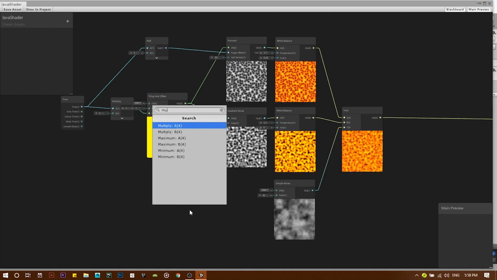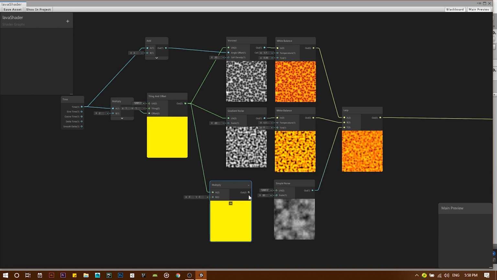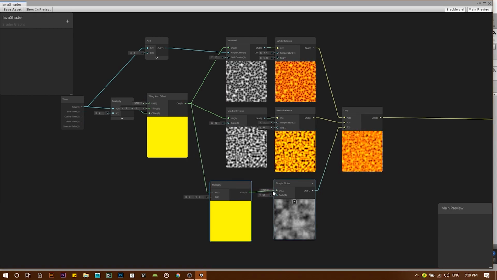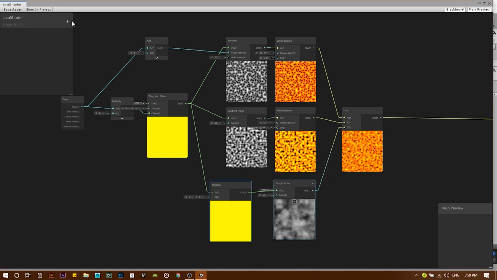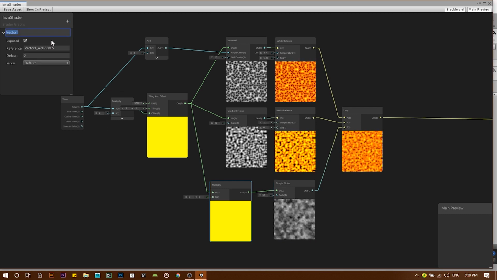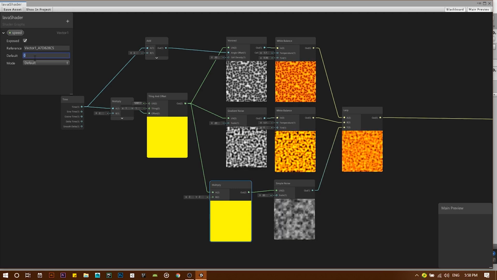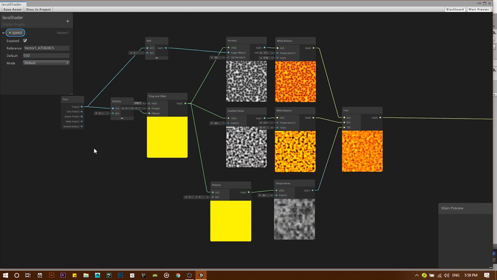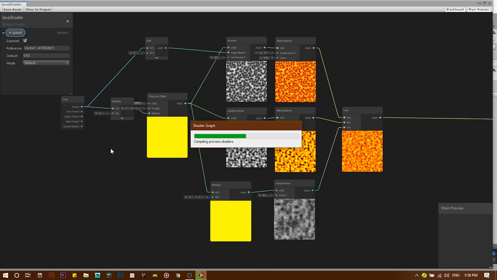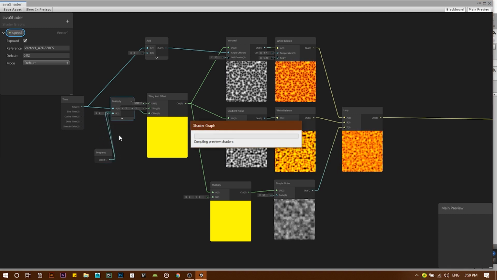But here I am going to extend the output of the tiling to another multiply, then hook it again to the UV. I am going to add a property, a vector1 property that I am going to call speed, a value of 0.02, then drag and drop it in the graph editor and hook it to the first multiply and the second multiply.